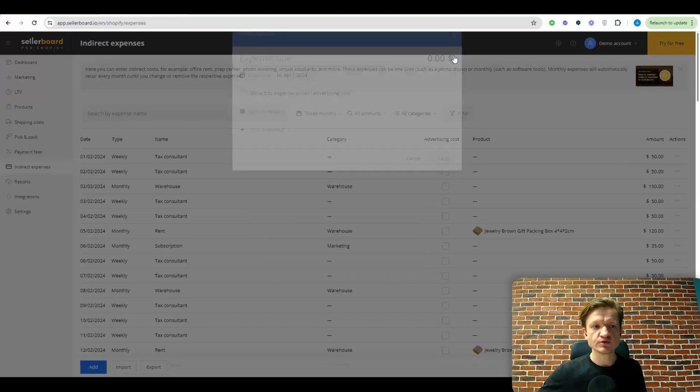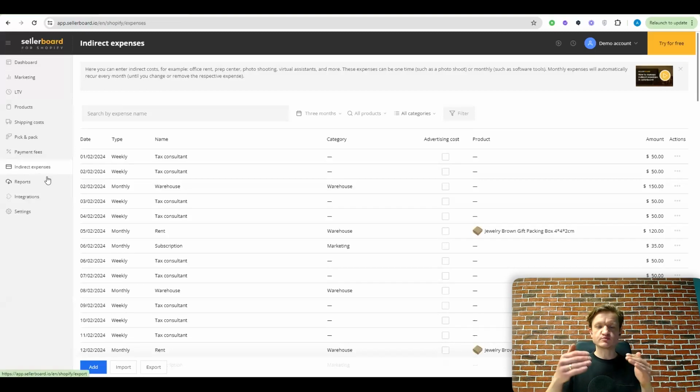So when you do it, these expenses will be subtracted from your gross profit, and then you will be left with the net profit. This is how the calculations are made.